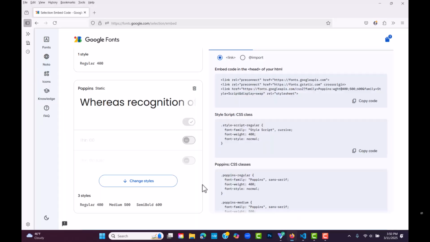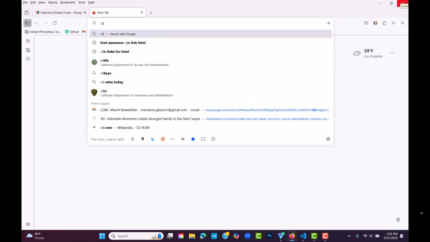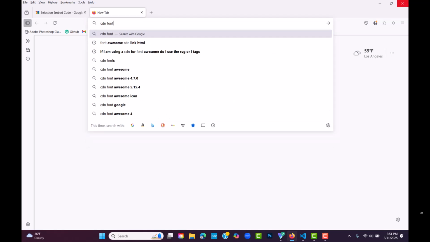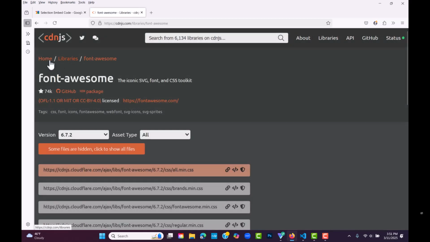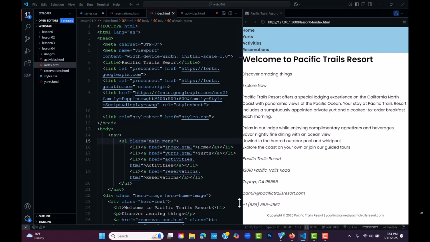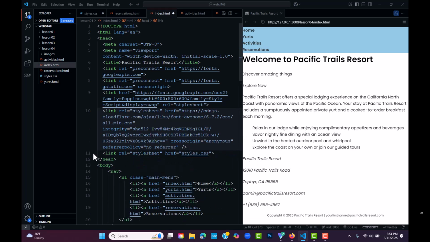I'm going to go out to a browser. I'm going to open up a tab. I'm going to type in CDN Font Awesome. And right here is the one that I want. And it comes up Font Awesome. So it's cdnjs.com/libraries/font-awesome. And I'm going to choose this latest one right here. And I'm going to copy the link tag. I'm going to go back into my index page, and on line 10, I'm going to just paste that in. And I'm going to save this file.